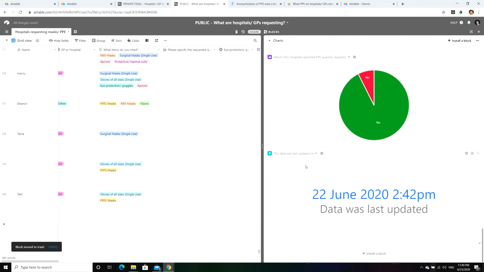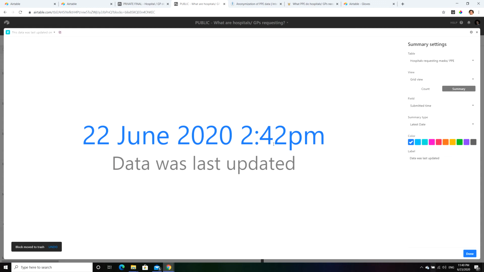And the other one is just this display of when the data was last updated, so we can see exactly how up to date this is. And what this is, is just a summary field of the field submitted time.